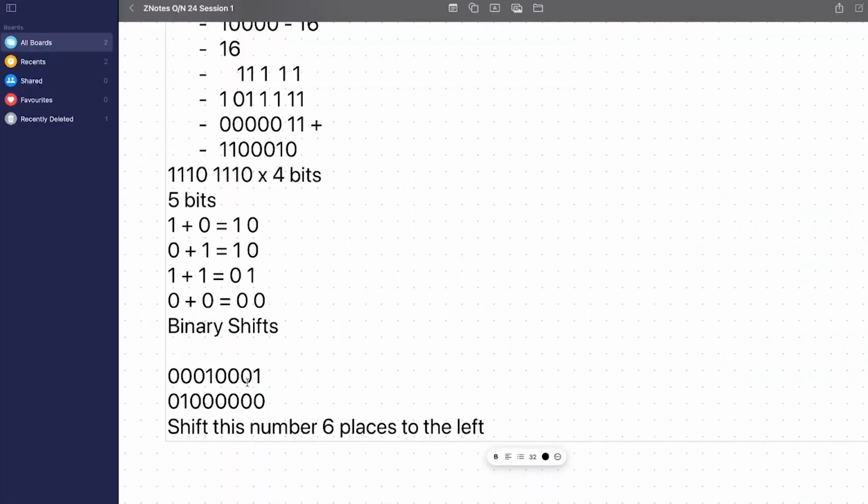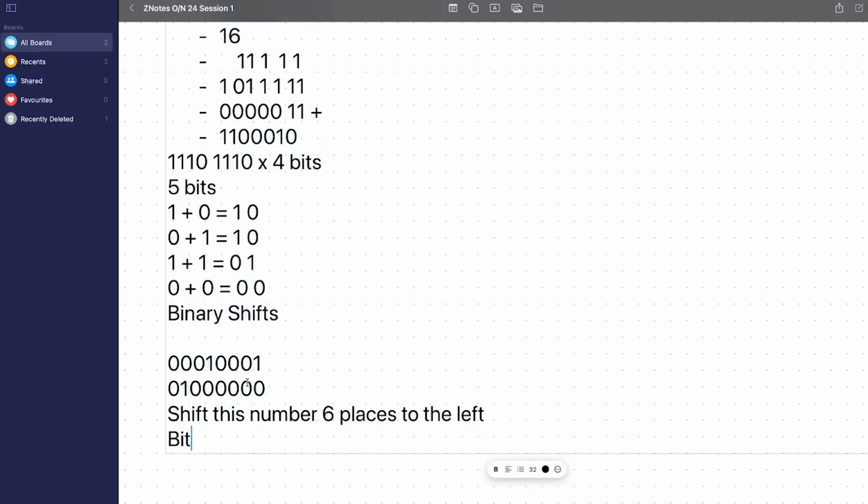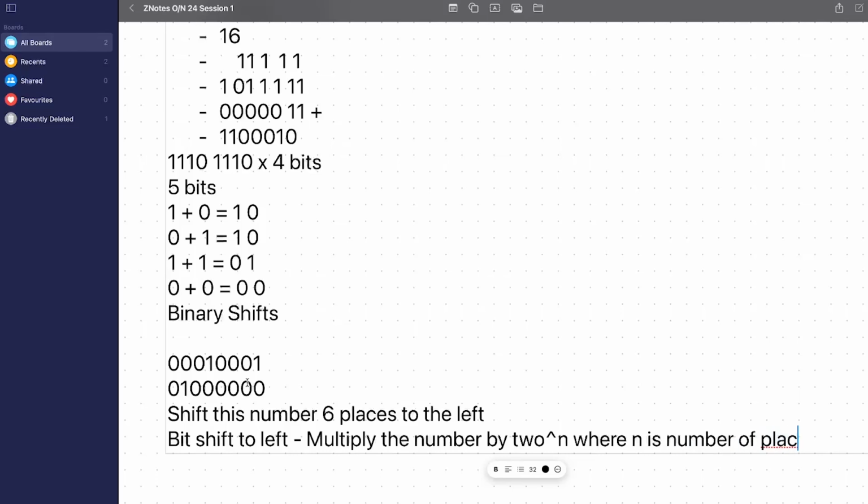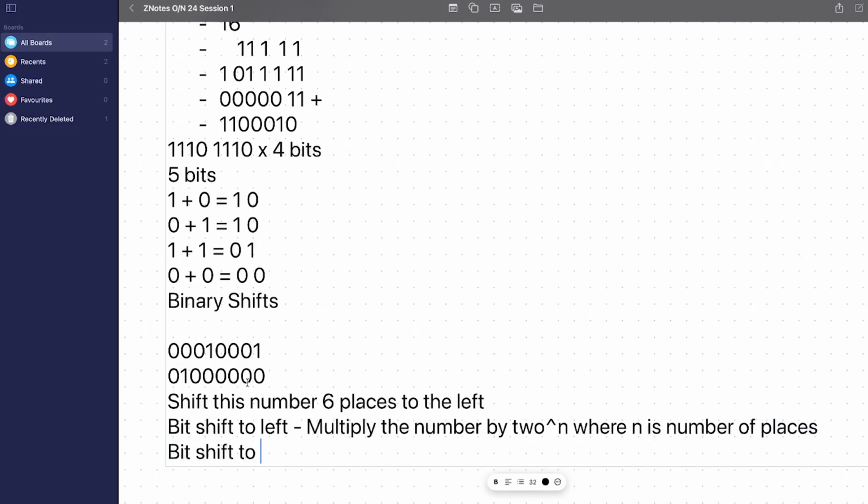Now, an important concept here is the value. When bits are shifted to the left, you basically multiply the number by 2 to the power of n, where n is the number of places. And a bit shift to the right is basically dividing the number by 2 to the power of n, where n is the number of places.